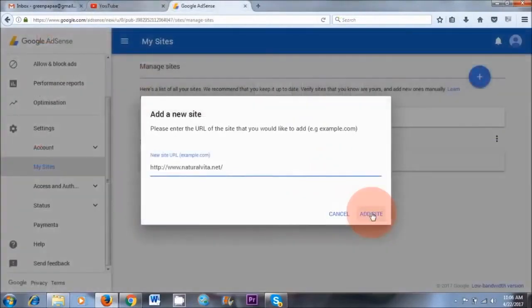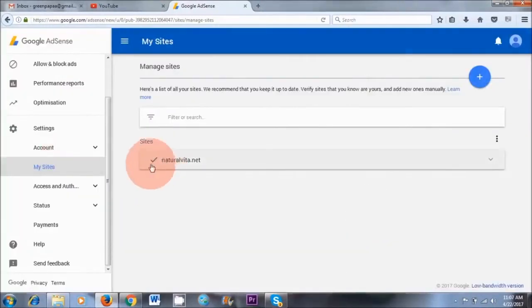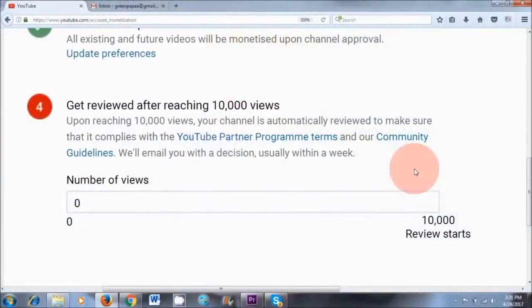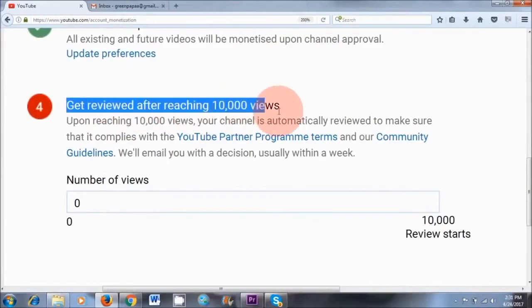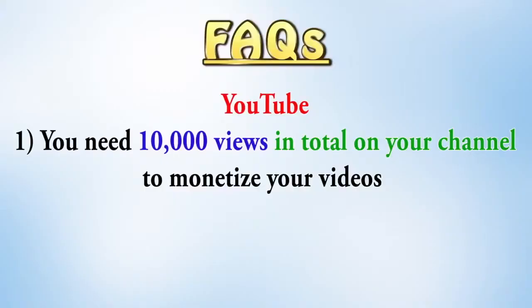Now, if you have a blog post, you can easily add your website to AdSense after completing this process. Now, before we get started, there are a few questions that I would like to answer just to avoid any confusion. Now, number one, if you're setting up your AdSense account solely for YouTube, you don't need to have 1,000 subscribers to monetize your videos. However, since the beginning of April, you'll need to have at least 10,000 views in total on your channel to be able to monetize your videos. So this is a new rule that was introduced by YouTube.